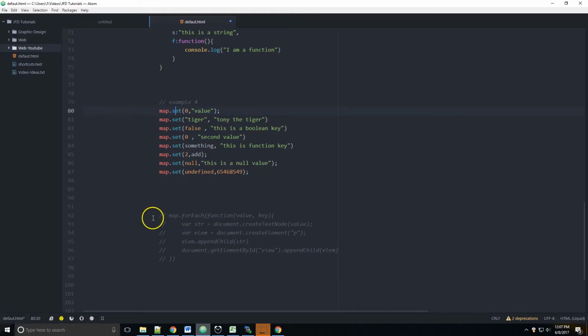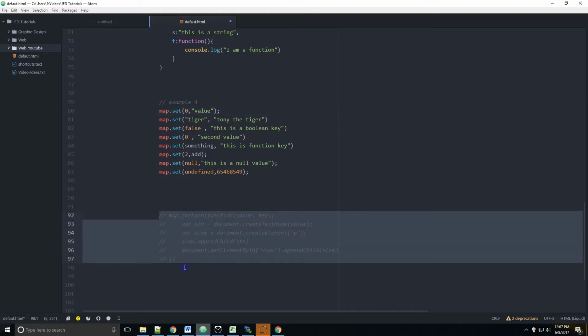One of the methods that you can use is Map.forEach. So with the forEach function, let's uncomment this. Similar to arrays, where you can use the forEach method, it has a callback function, and within this callback function you can have at least three parameters. You can have the value, the key, and then the map of the elements all together. Within my forEach function, all I'm doing is appending all the values that are within the map.